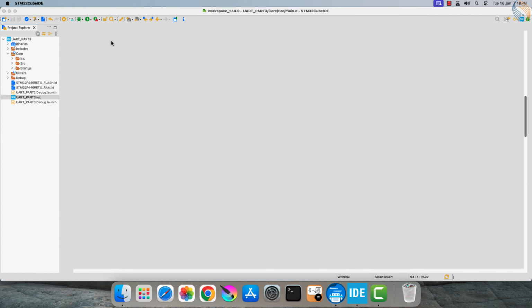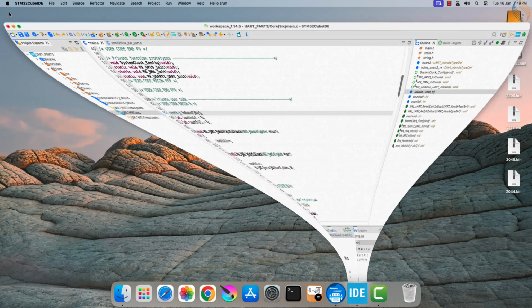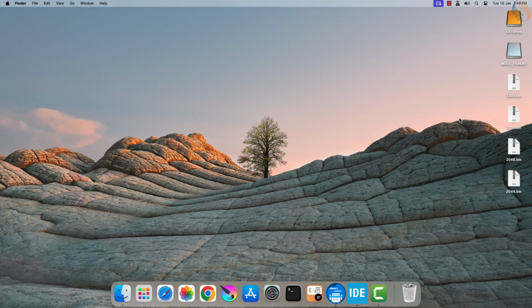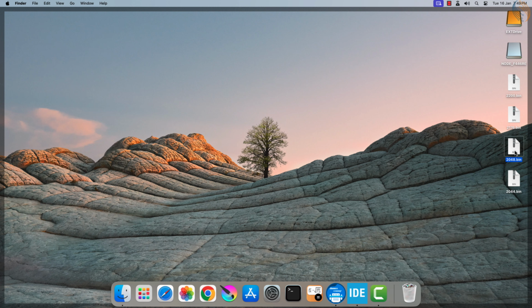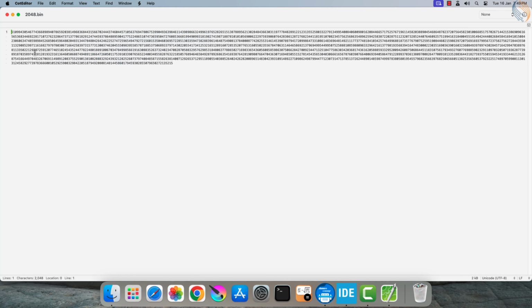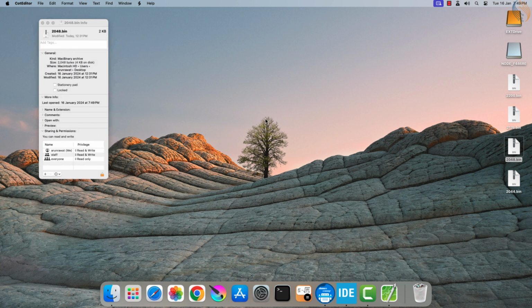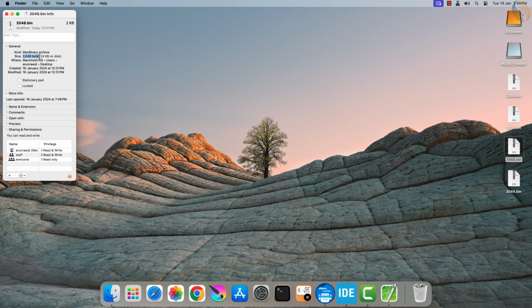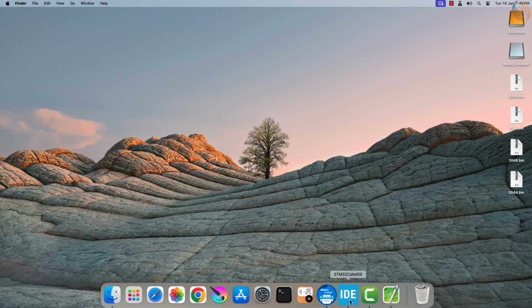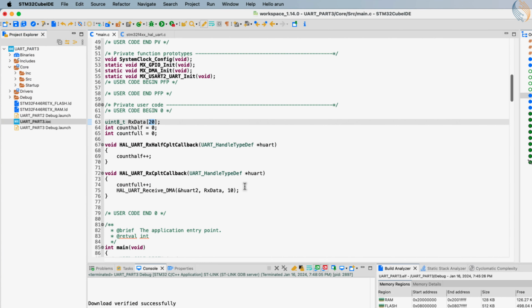I have prepared some bin files which we will send via the UART. The file names are their actual size in bytes, and they just contain some numbers inside them. This makes it easier for us to track if all the data has been received. Let's assume a scenario where we want to receive certain data and store it in a buffer. Also, we can define the buffer large enough to store the entire data.